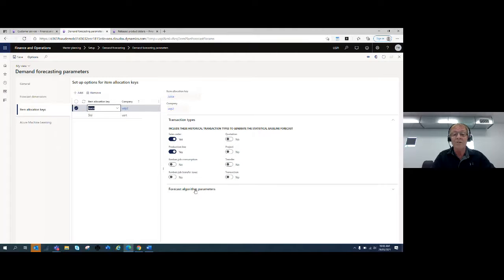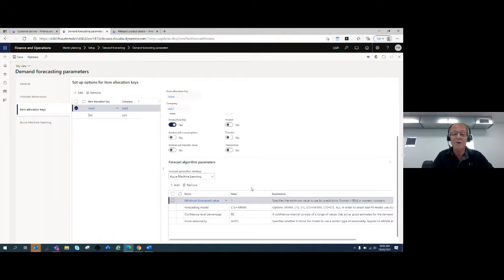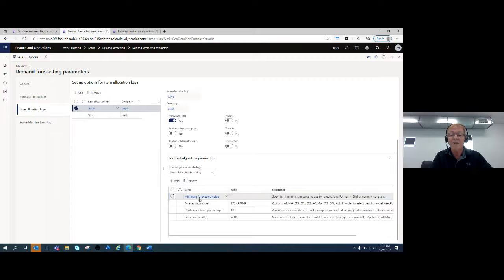Each one of these, you can also set some algorithm parameters. Your two options out of the box are Azure machine learning or copy over last history. So we're going to concentrate on the Azure machine learning. And what I can do here is put some parameters around it so I can restrict what the algorithm is actually going to do.